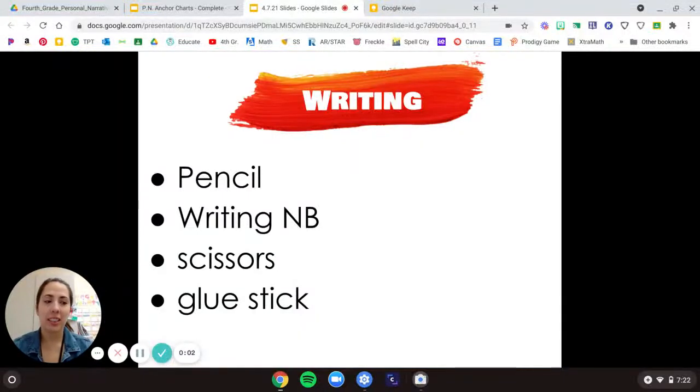Hi, fourth grade writers. Today you're going to need your pencil, your writing notebook, scissors, glue stick, and your worksheet that was attached on Google Classroom. So pause the video while you get that worksheet printed, get it cut out and glued into your writing notebook.